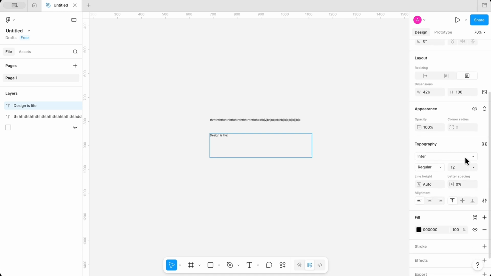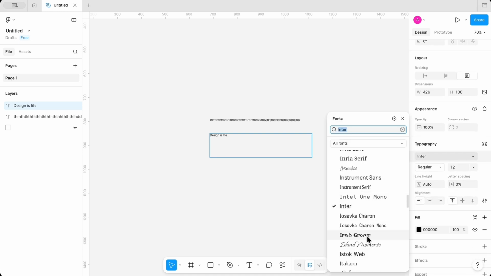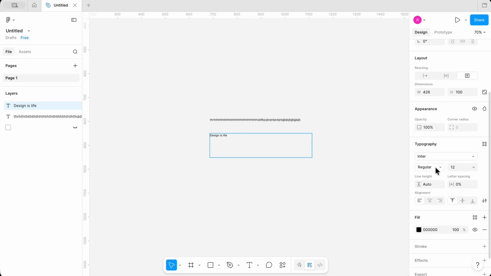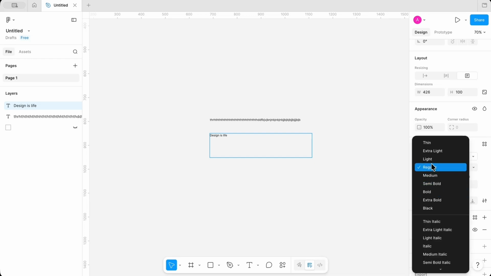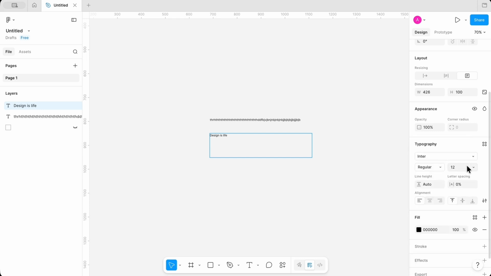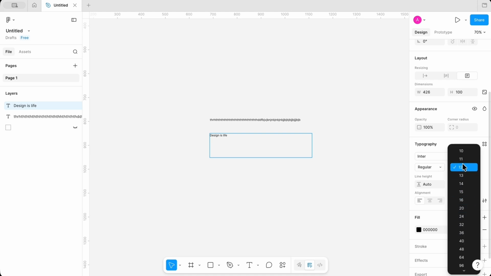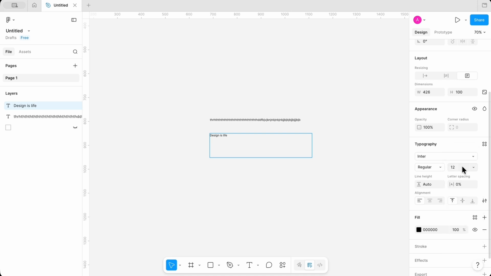We've got your font family. Weight: regular, medium, semi-bold, and all the others. And size. Pro tip for 2026: clean sizing is still based on the 4 pixel rule, like 12, 16, 20, and 24. It keeps your spacing mathematically perfect.